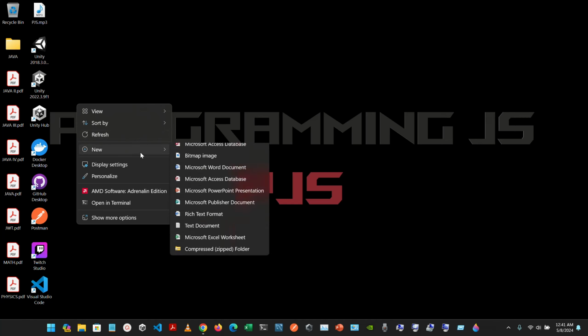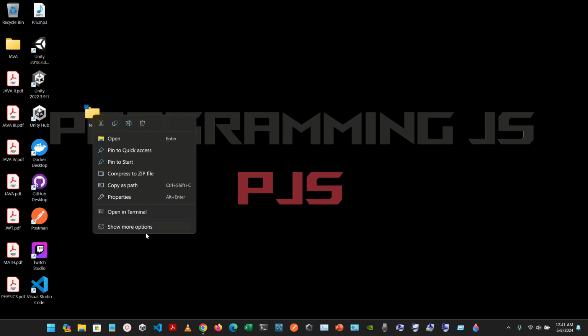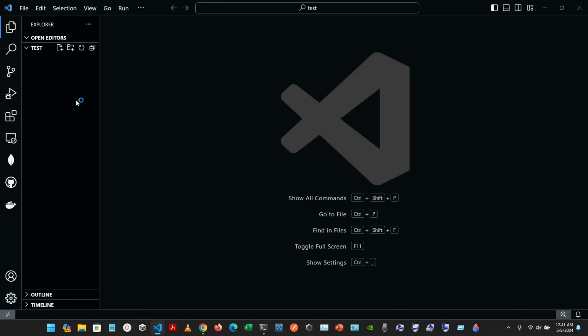create a folder. So we're gonna go new folder, and this time we're gonna name it, I don't know, just this for now. And we're gonna right click, open in terminal, and code space that so we can open it in Visual Studio Code.